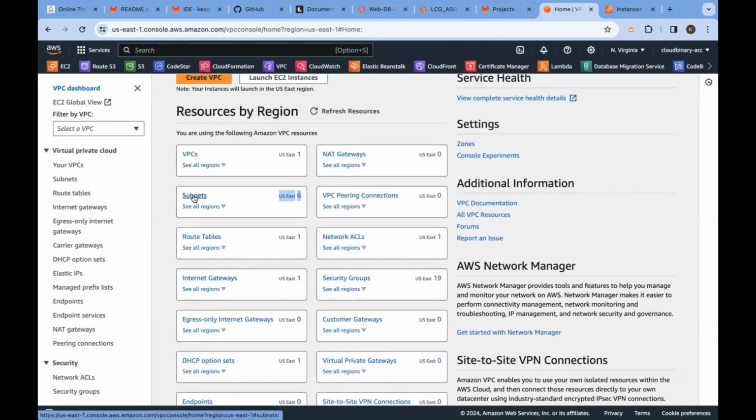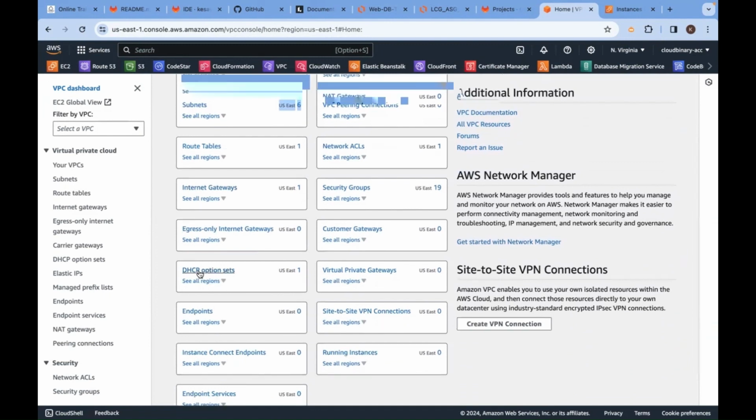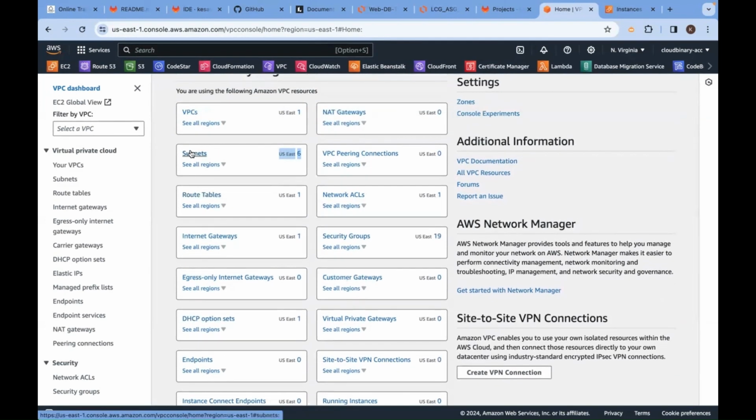Please focus. And DHCP: the moment you connect your device to this Wi-Fi, you will get one IP address. That will be assigned by DHCP. So DHCP is common per region. Only one DHCP will be there. You can create one more internet gateway, one more route table, some more subnets, one more VPC. But DHCP is not that. Only one DHCP.